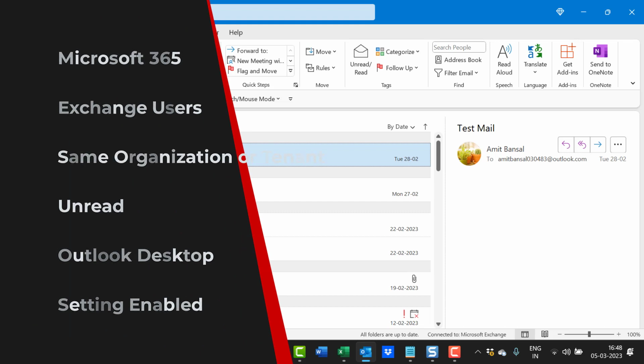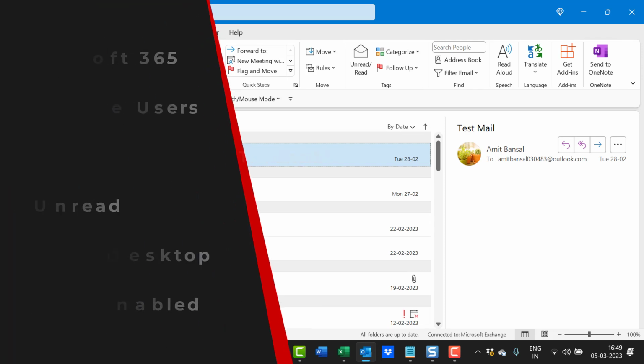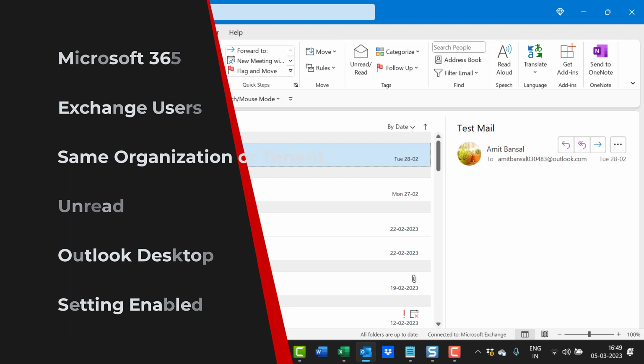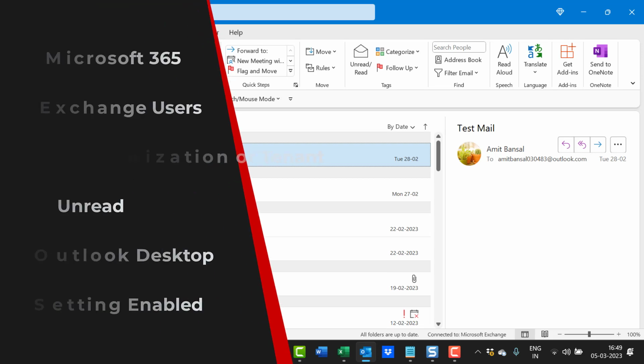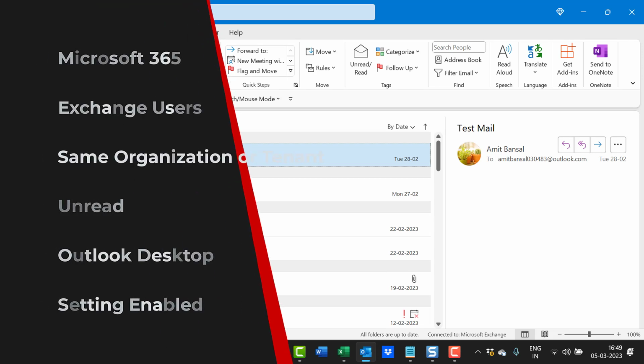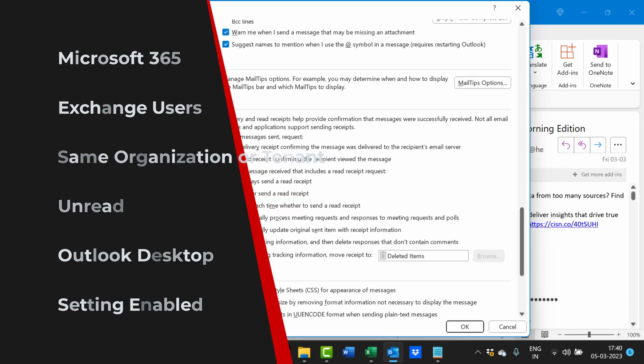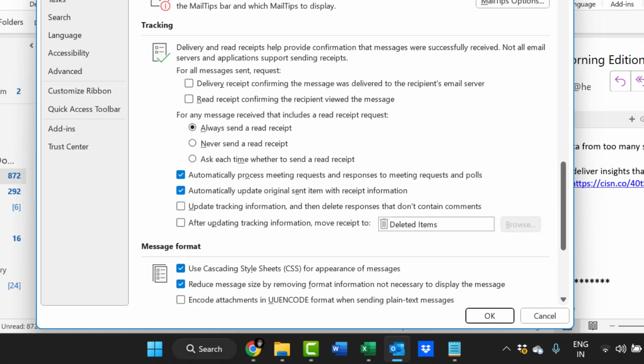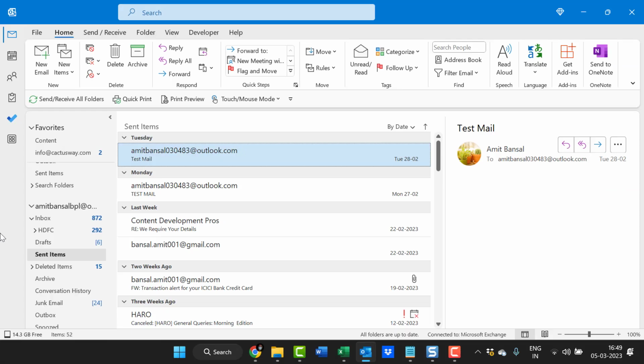Both the sender and the receiver must be using the Microsoft 365 or Exchange platform, and they both must be in the same organization or tenant. The message you sent to your recipient must not have been read. And the fourth is, this feature will work only on Outlook desktop. And lastly, the recipient must have enabled this setting, which is by default already enabled. So let's understand how it works.